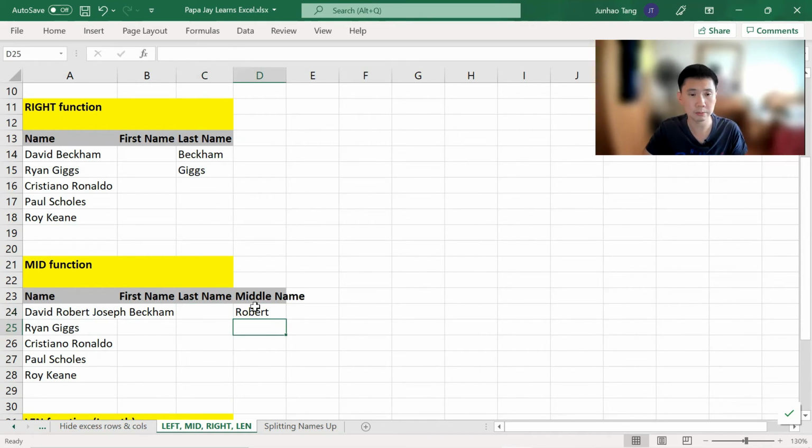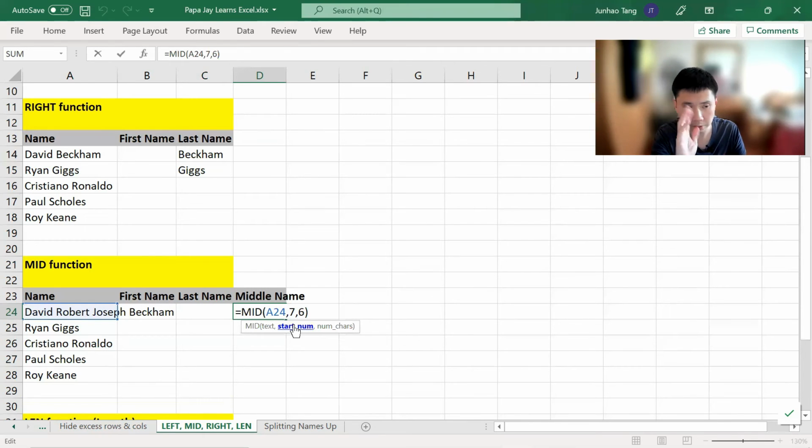So this is how you use MID. It's quite easy, right? Let's repeat. The first argument is the text. The second argument is the starting position, which is 7, the R. And then the number of characters is 6. Okay, so this is for MID.